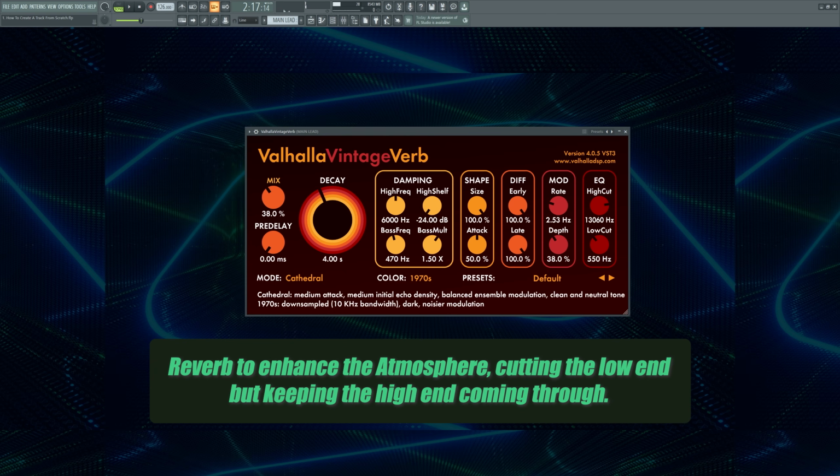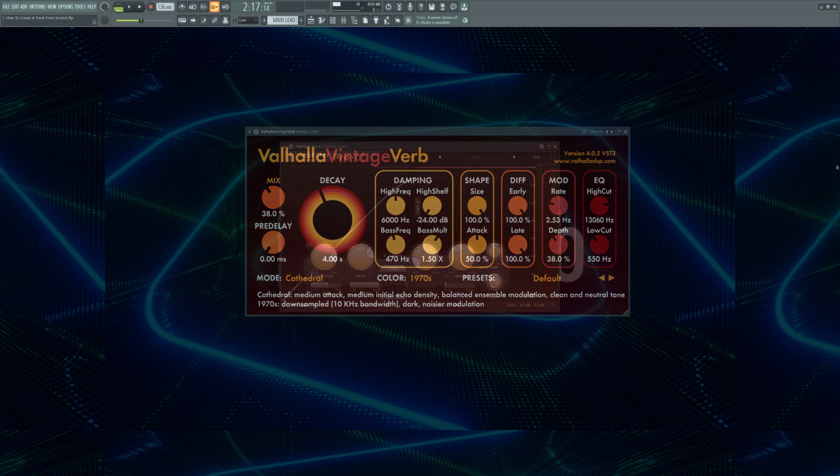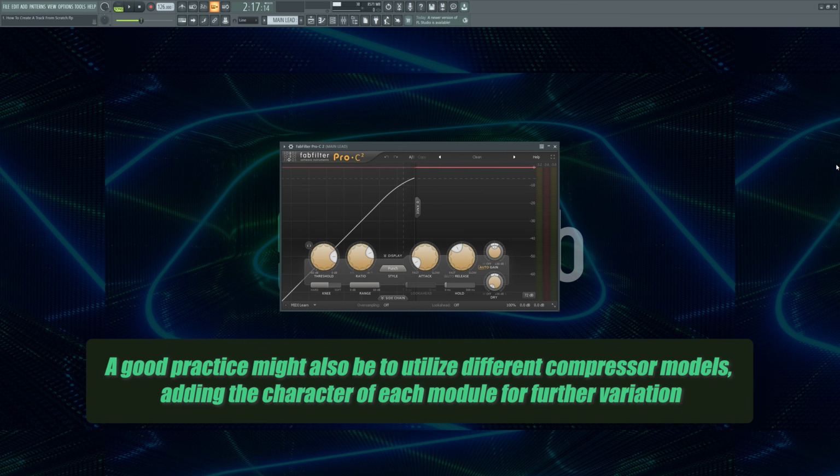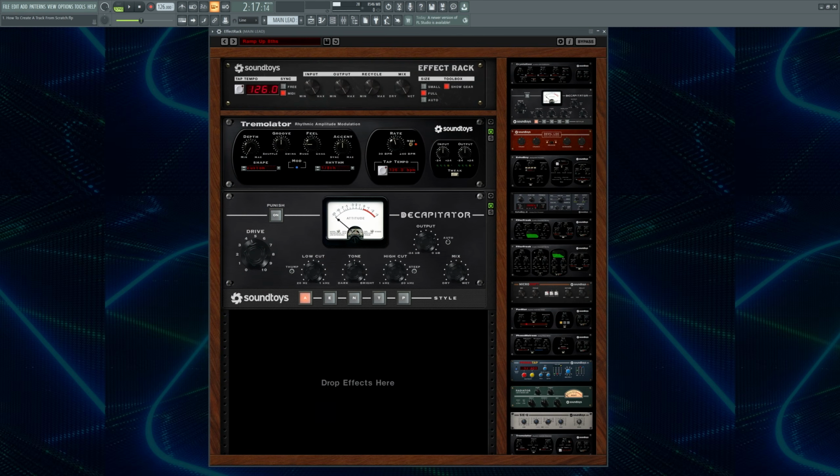I've left the high end open on this particular instance of reverb, as I felt like it helped to make the lead stand out more, but I always cut the extreme lows from the reverb signal. Then we have another instance of compression. It can often be a good idea to apply compression at various stages of the effect chain. This is because some effects can completely change the dynamics of a sound, and the first compressor will no longer work on its own. A good practice might also be to utilize different compressor models, adding the character of each model for further variation. Then I added even more distortion to push it that little bit further.